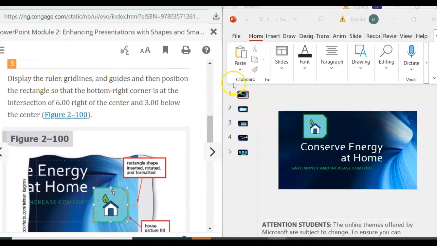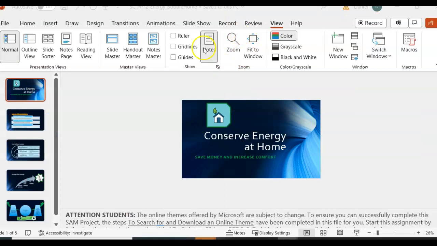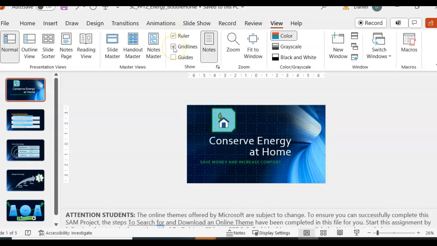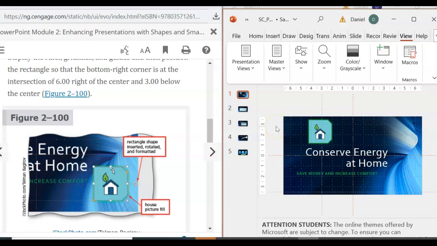Alright, and then we want to display the ruler, grid lines, and guides. So if you go to the view, you can display the ruler, the grid lines, and the guides. And then we want to move it so the bottom right corner is at the intersection of 6 right of the center. So let's move this first. So 6 right of the center and 3 below the center.